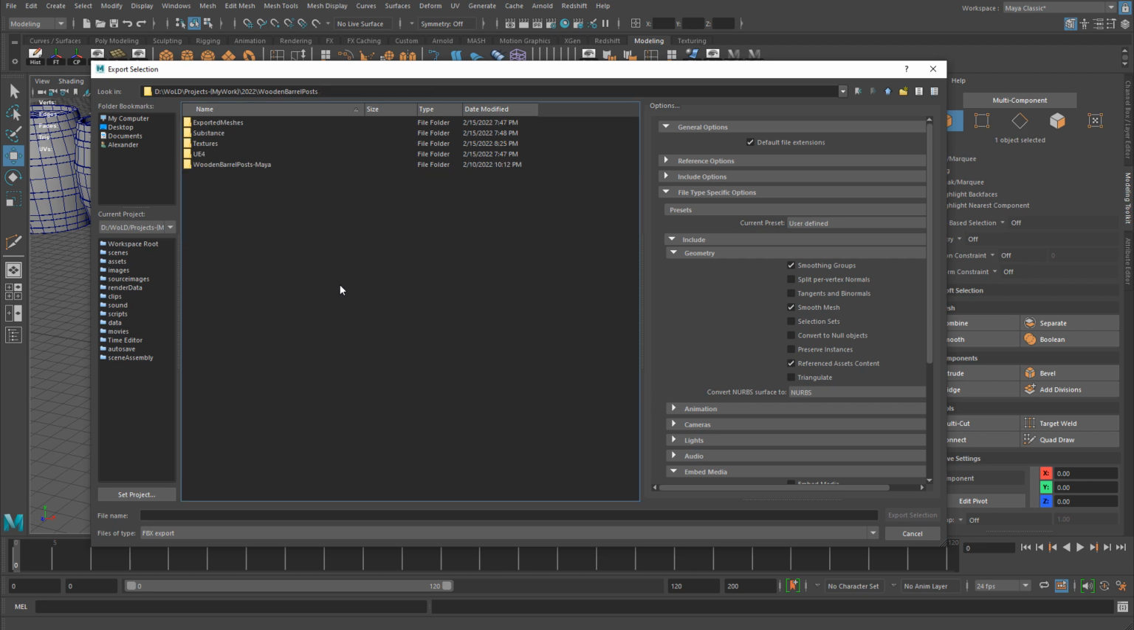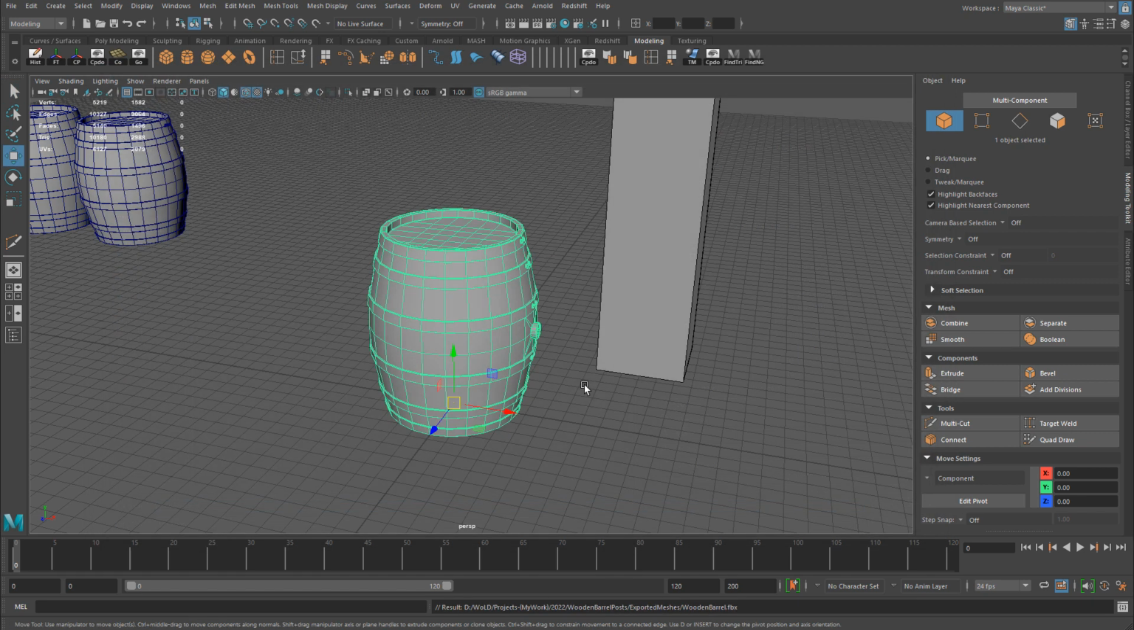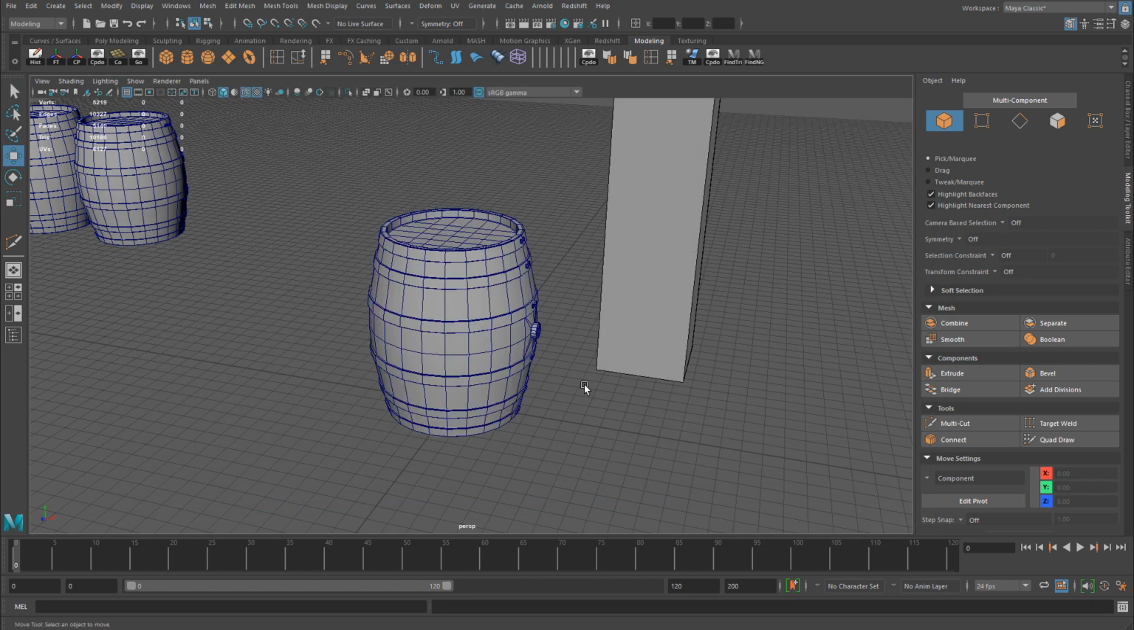I already have a folder set up, and it's gonna be right here. It's inside the project directory for the entire project, not my project directory. I'm just gonna put it right here, export meshes. You can export this anywhere you want, just as long as you can find it. And then I'm gonna go ahead and name this wooden barrel. And all you need to do is export selection. And that is it. You now have your FBX that you can import and use in Substance Painter.